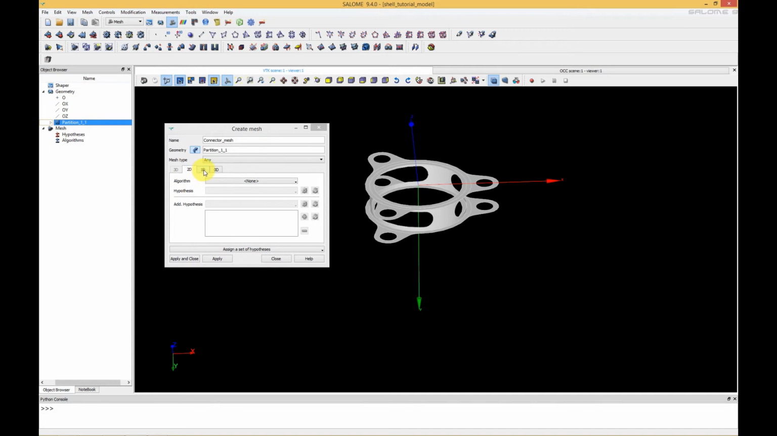I have a 1D tab here because the way Salome builds the mesh is first by meshing 1D elements, and then from these elements it derives the 2D mesh. So that's why we need to build first a 1D mesh and then a 2D mesh. But to make it simpler, we will stay in the 2D mesh tab here, because as we are going to see in a minute, we will have everything that we need.